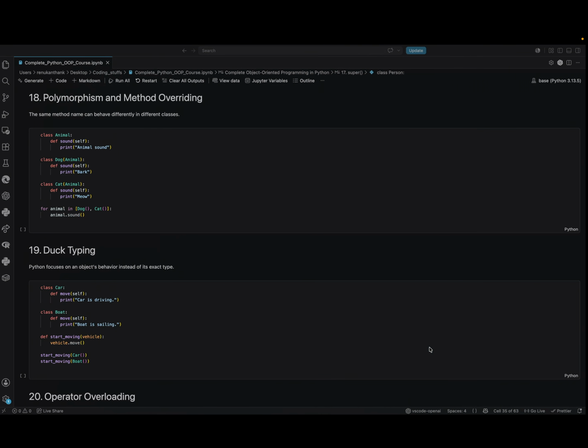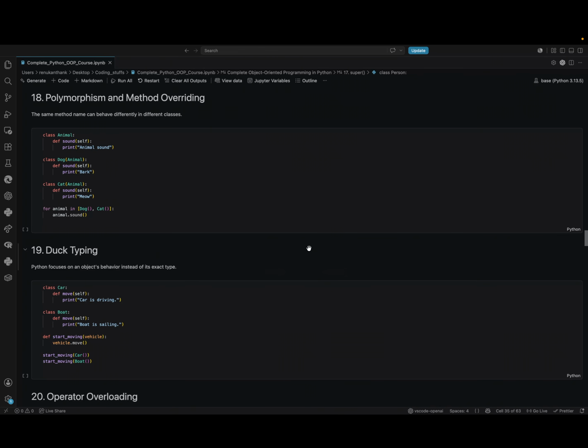The word polymorphism means many forms. In programming, it means one method can behave differently depending on the object that calls it. This makes our code more flexible and reusable. Let's look at the first example.